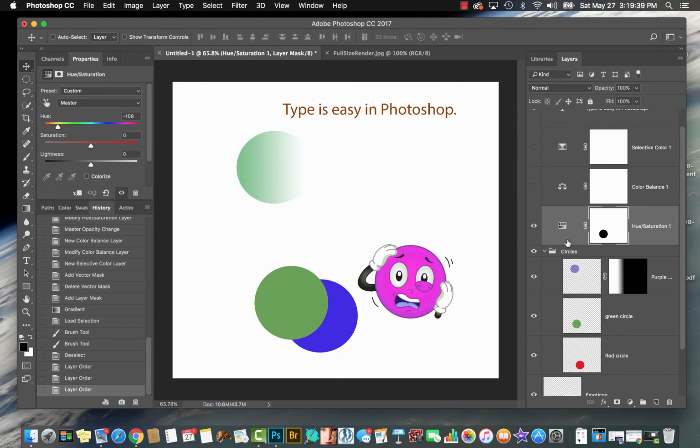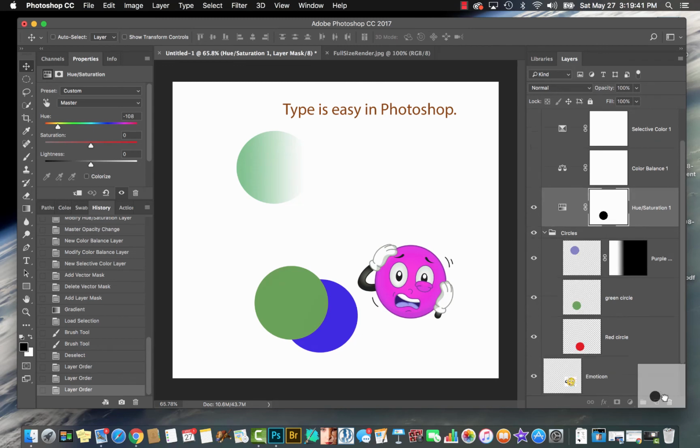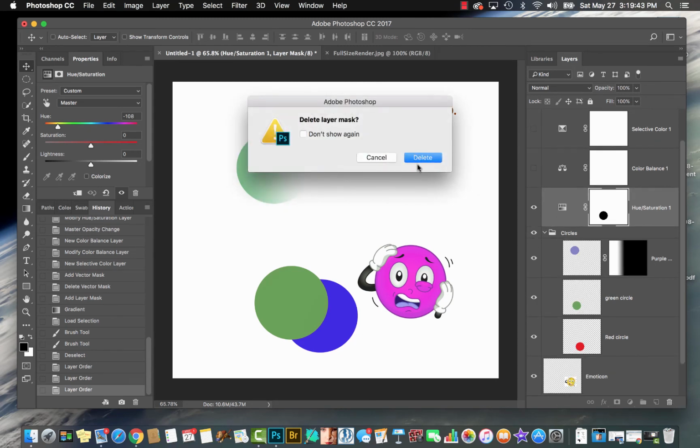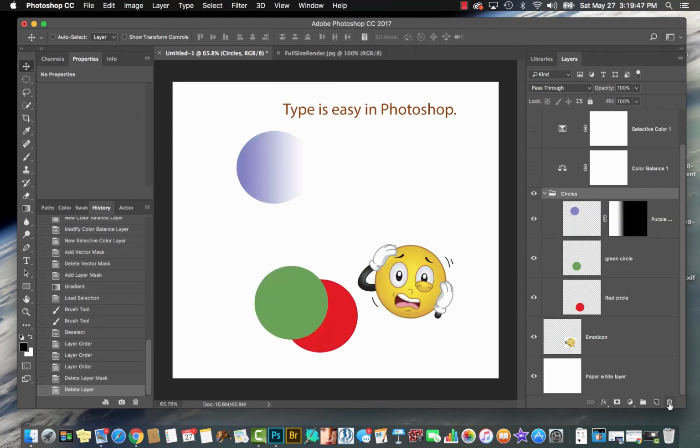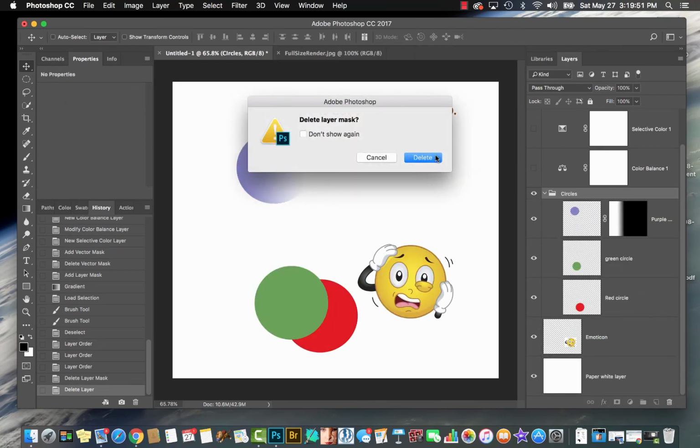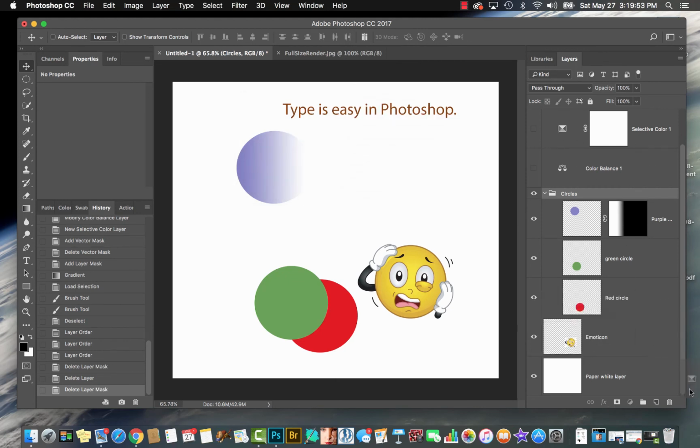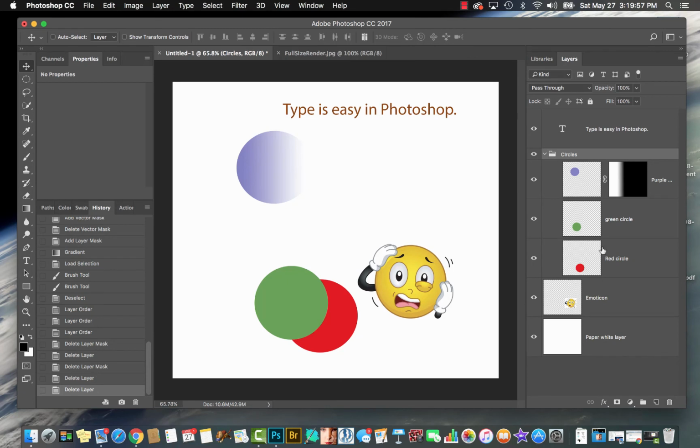Okay? So I'm going to get rid of the hue and saturation layer. I just wanted to demonstrate a layer mask because you're going to be using those very soon. You're going to run into those as you read this week too. Sorry, click on the layer thumbnail to get rid of those. I just want to simplify this a little bit.